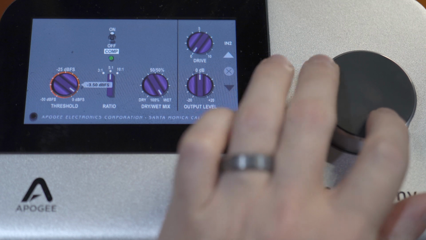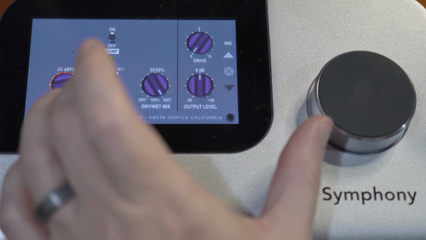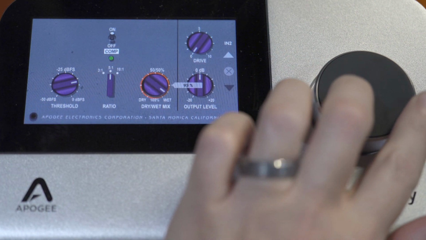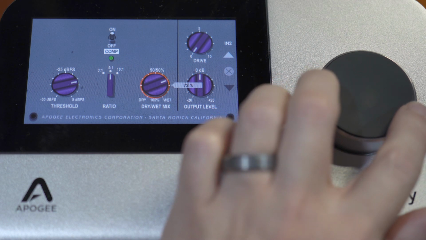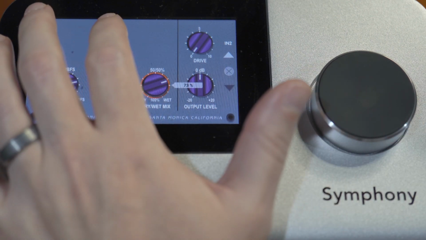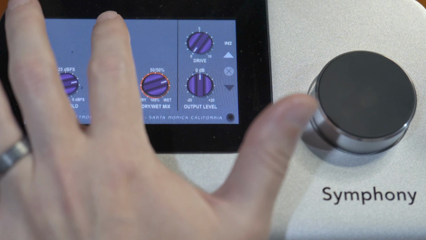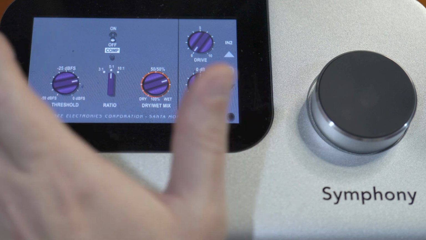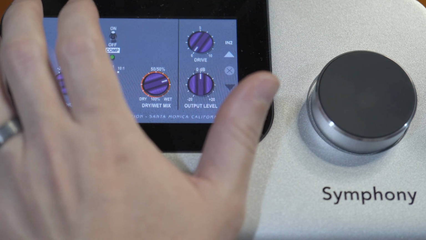Let's turn that down. Well, let's up that threshold just a little bit. Maybe mix back in some of the original signal. So right now this is print. It's going from the input through the channel strip into the computer. And now you notice compressor's off, compressor's on.